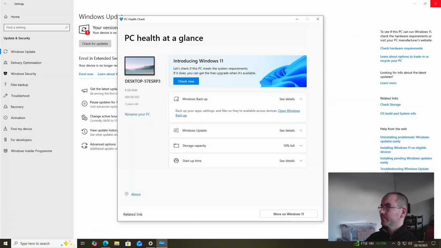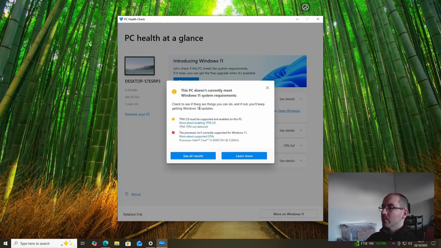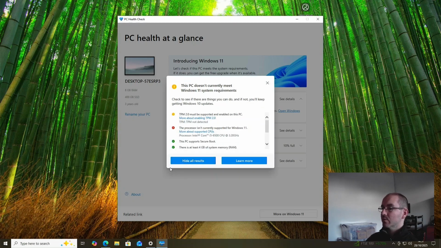Okay, so just to highlight this here: Introducing Windows 11. Let's check if this PC meets system requirements. If it does, you can get a free upgrade when it's available. So check now. This PC doesn't currently meet Windows 11 system requirements. It says it doesn't have TPM 2 and the processor isn't currently supported. See all results. It says a secure boot and 4 gigs of RAM is everything necessary. So it doesn't meet the requirements in 2 different cases.